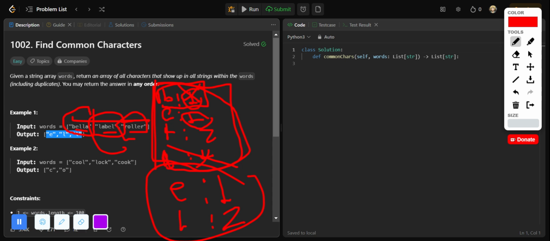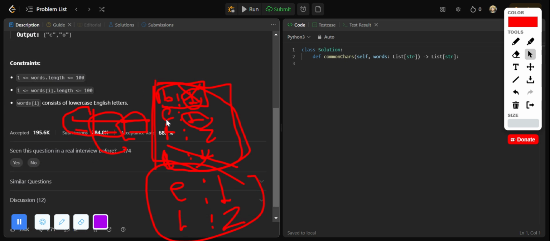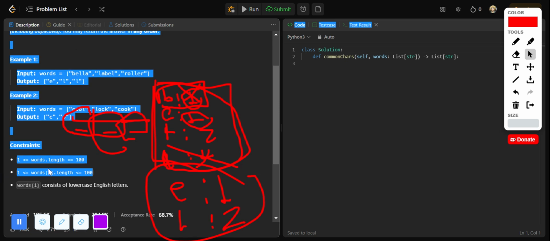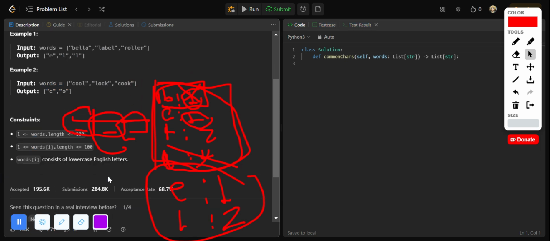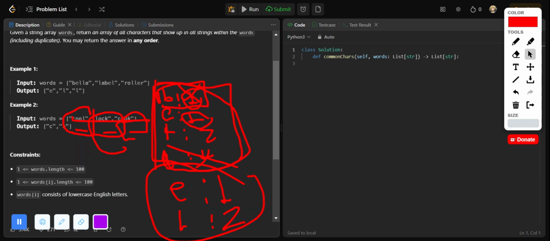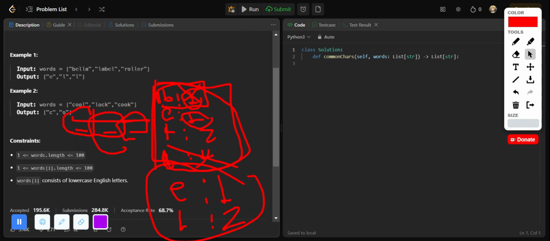So the time complexity would be like, as you can see, the word length is going to be 100, and each of the words can also be 100. So n square could pass, right? n square would definitely pass, so we don't worry about that. It's going to be 10 to the power of 4. So I'm going to solve this problem in n square time complexity, and the space complexity is going to be O of n, right?